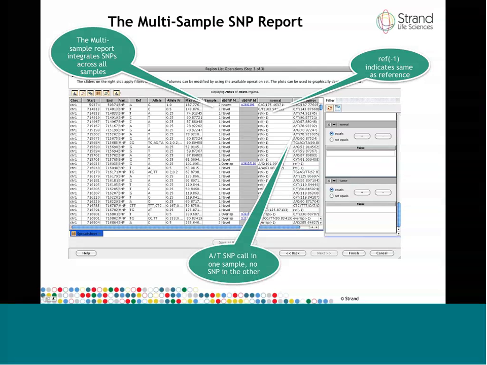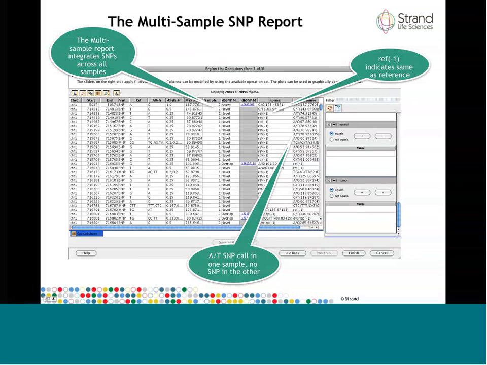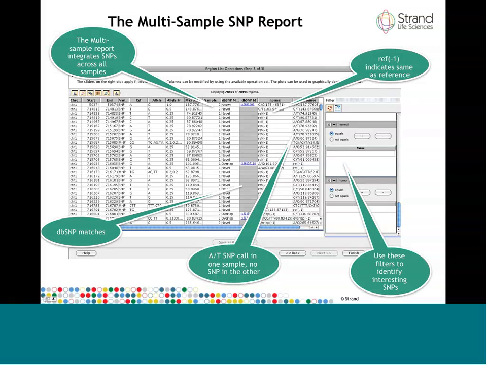Now, from the perspective of filtering out SNPs, if you wanted to pick SNPs that are present in tumor but not in normal, you can use the filter on the right side out here to specify, you could say normal equals ref-1 or normal does not equal ref-1, or normal equals ref-1 and tumor does not equal ref-1, and so on. So you could specify filter conditions to just filter out SNPs which are present in normal but not in tumor, etc.